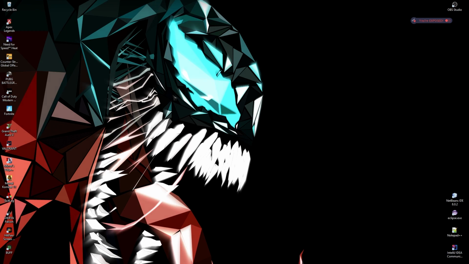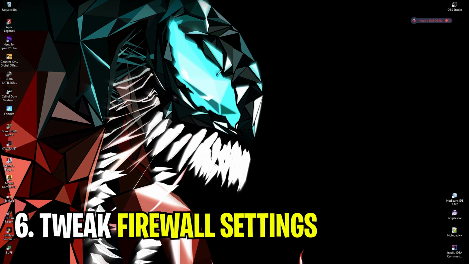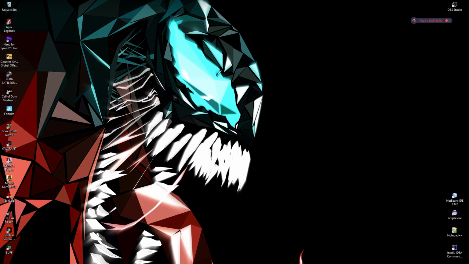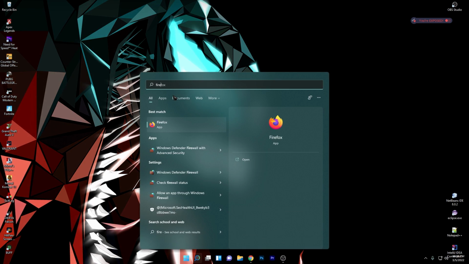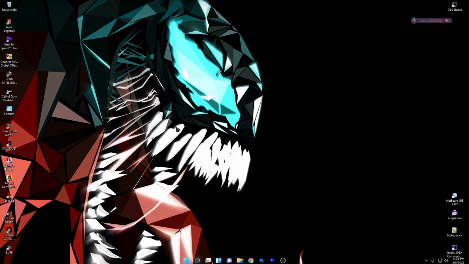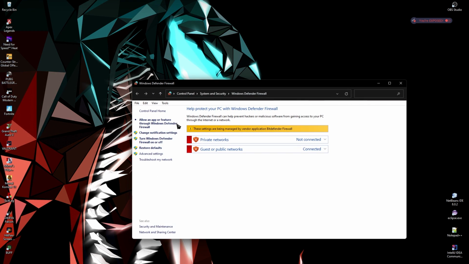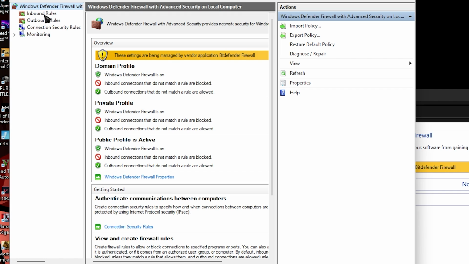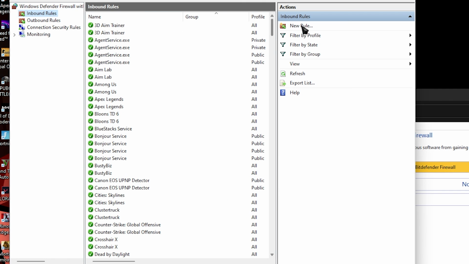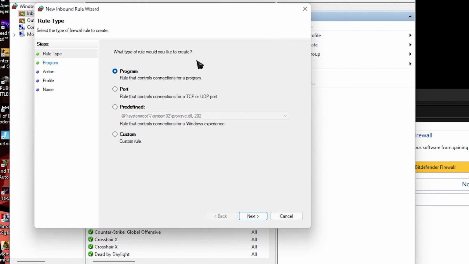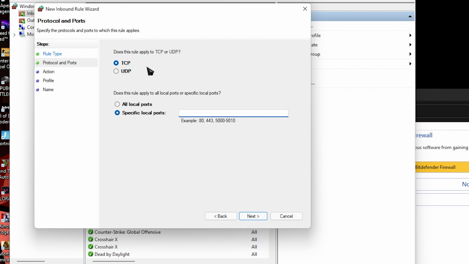Now here comes one of the most important parts for Valorant. You need to go and add the firewall for Valorant. Simply search for firewall and then go to Windows Defender Firewall. Over here, go to Advanced Settings. Now in here, go to Inbound Rules and then click on New Rule. Then select port and then go to add. Now make sure that TCP is selected and enter the following port.